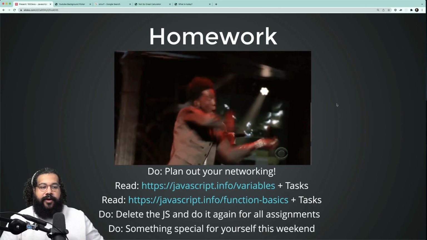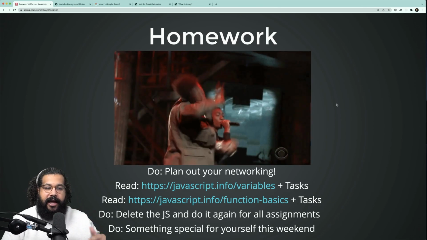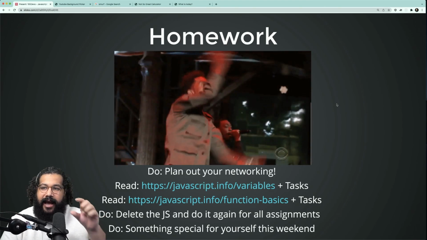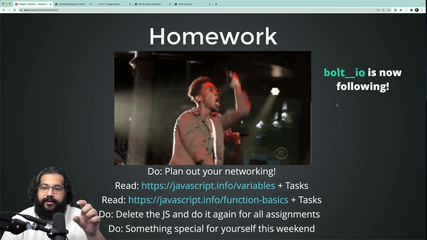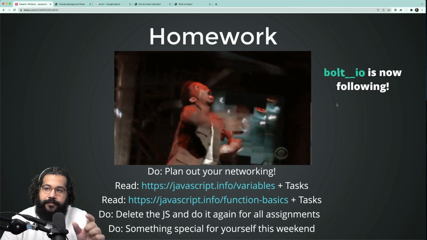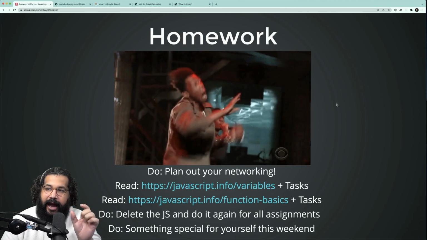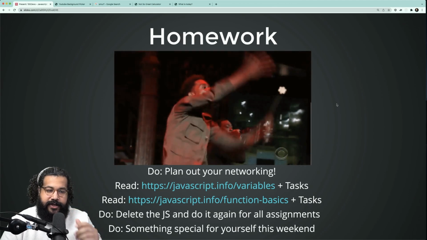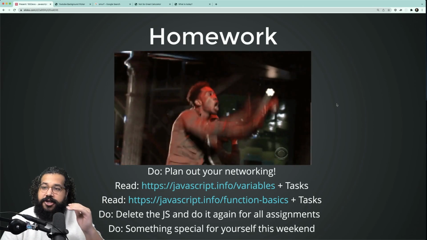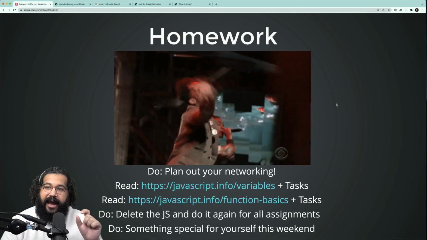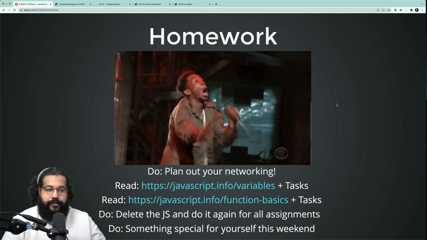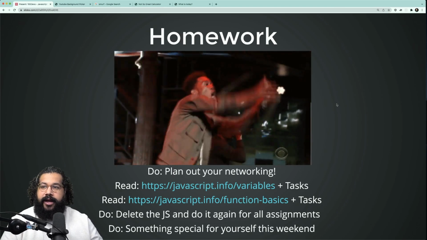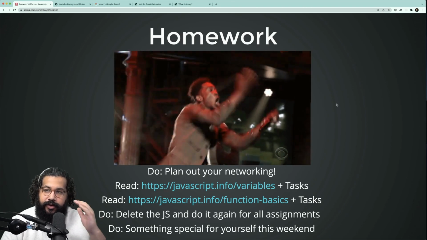Next, you have 2 different things I want you to read. I want you to read the javascript.info variables, and at the end, there are tasks, right? I want you to do the tasks that are at the end of the variable section. And then I need you to read the function basics, and I need you to do the task at the end as well, right? This is all due Tuesday, right?